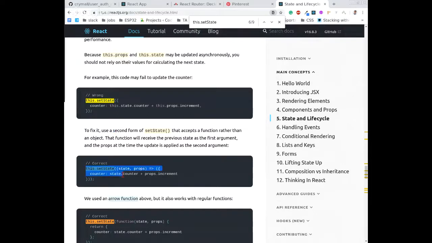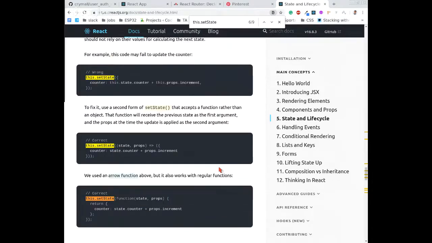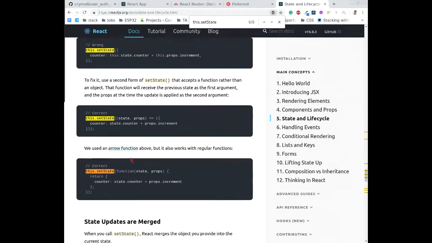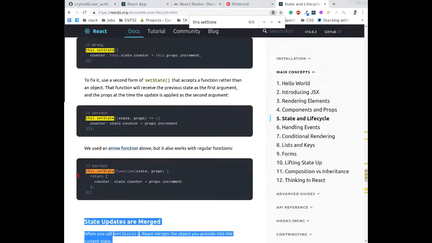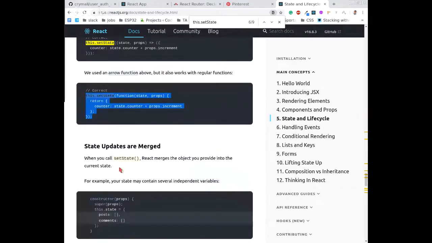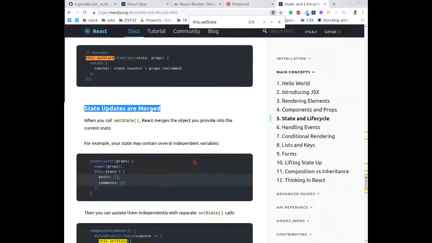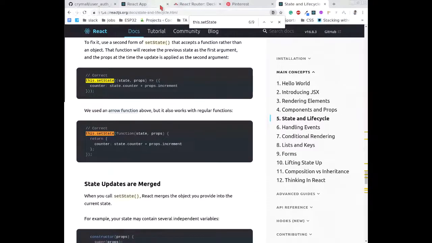So here we're going to use this because this is the correct way. Instead of passing an object, which is what we have been doing mostly, we're going to pass a function now, and this function returns an object, which is the new state. Then they explain using arrow functions, but basically it's the same. State updates are merged. This is some interesting stuff. If you haven't read this, give it a read. Cool.